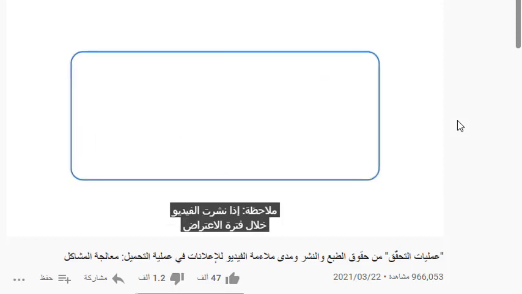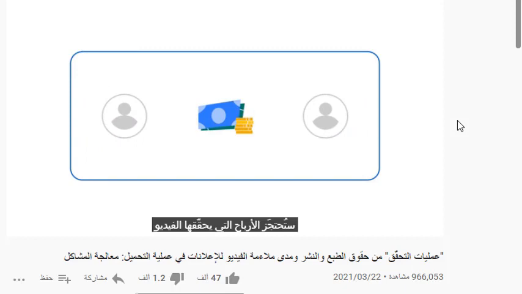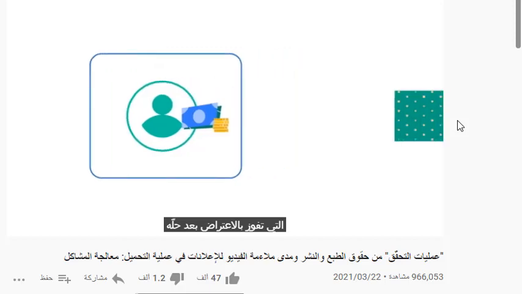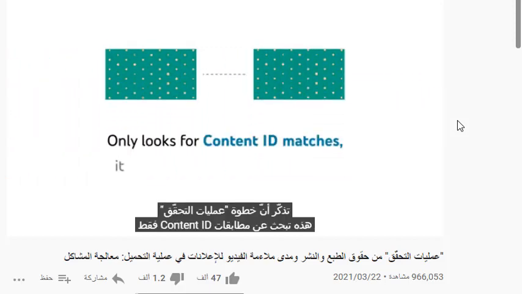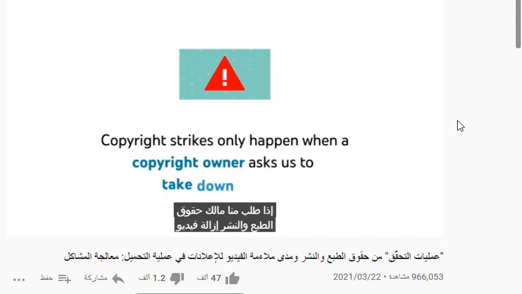Note that if you publish your video during a dispute and you and the claimant are both trying to monetize it, any revenue earned on your video will be held. We'll then pay out the party that wins the dispute once the dispute is resolved. Also keep in mind that this check step only looks for content ID matches. It does not anticipate or prevent copyright strikes. Copyright strikes only happen when a copyright owner asks us to take down a video.